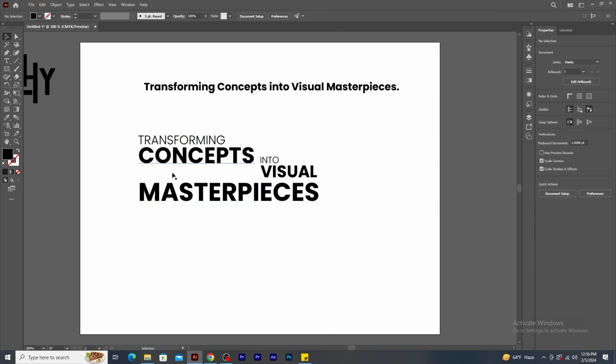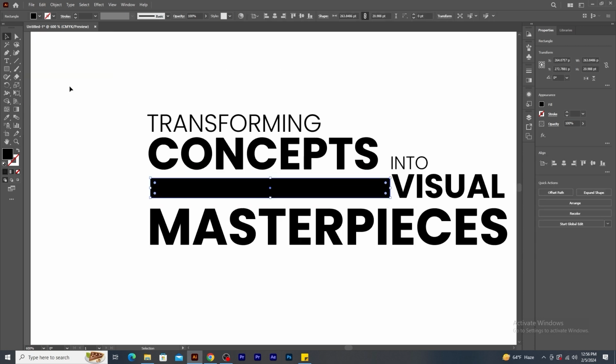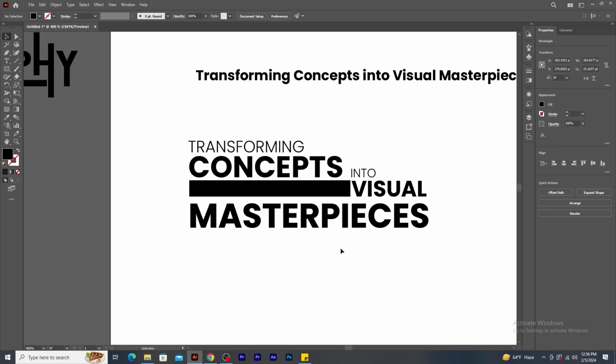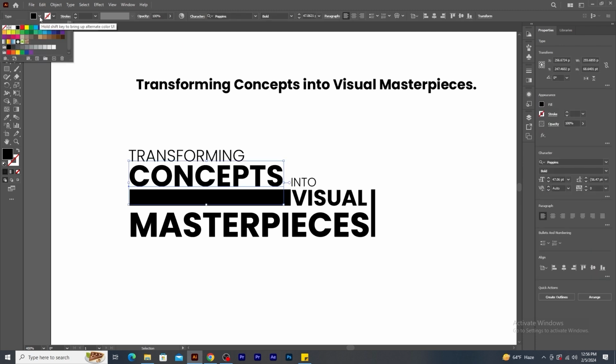I want to fill this gap with some shape to make this text layout more interesting. Using rectangular tool, I just create a shape like this. Let me resize this a bit. Also add another rectangle shape like this. To make this text layout colorful, select text and apply color just like I'm doing.